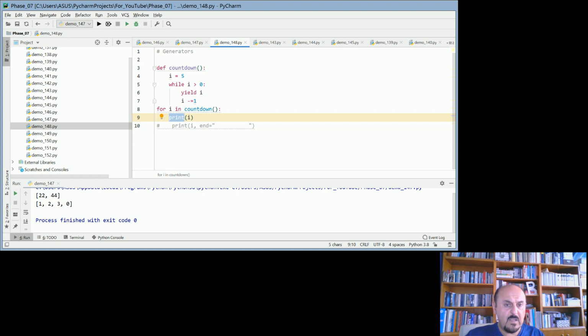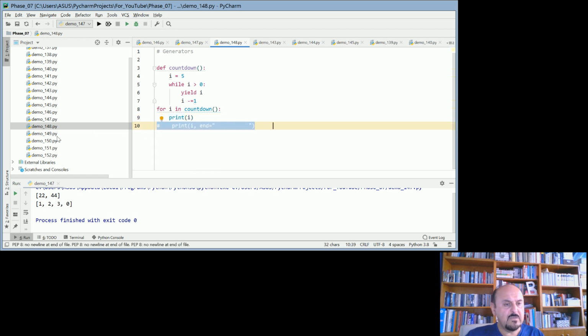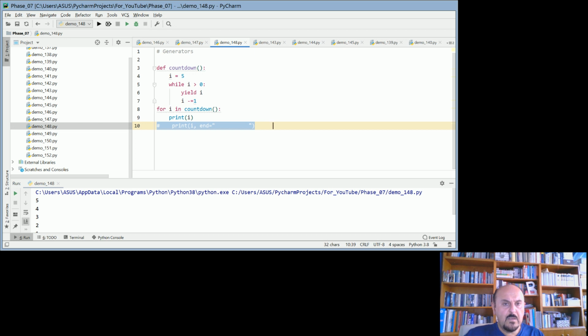And let's see what's going on with this code. Just ignore this one. After showing the result to you, I'm gonna make a change to see this version of printing, right? Okay, this is the starting value 5, and as I said, it's decreased 1 by 1 in each step. Yield means will give the result, some sort of return value.